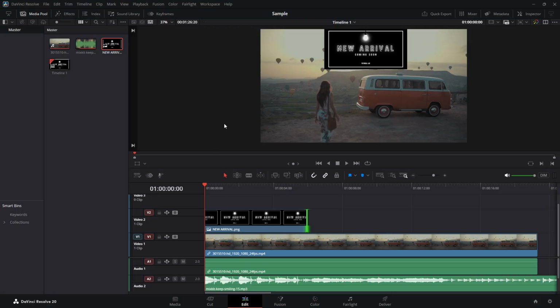Now, you need to set up your timeline. Move the playhead, that's the vertical line on your timeline, to the exact point where you want the rotation animation to begin. Positioning this correctly is important because it marks the starting keyframe for your effect. Once you've placed the playhead, click on your image in the timeline to select it.